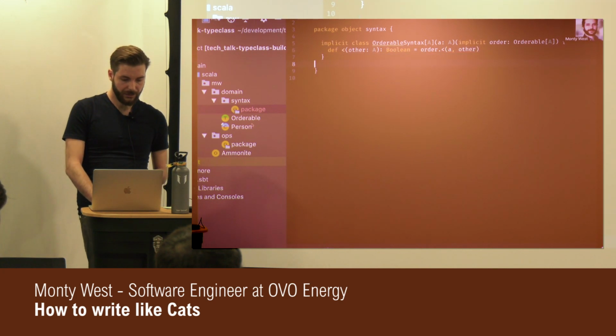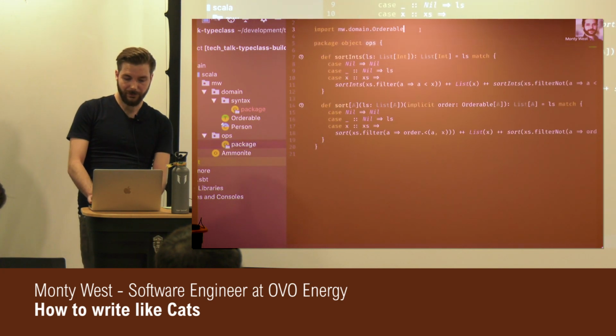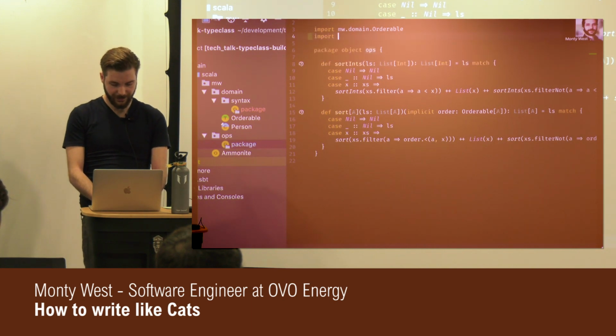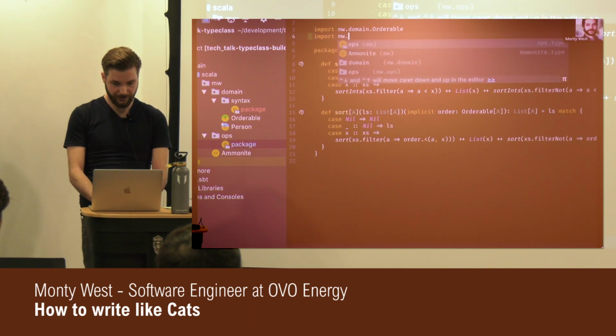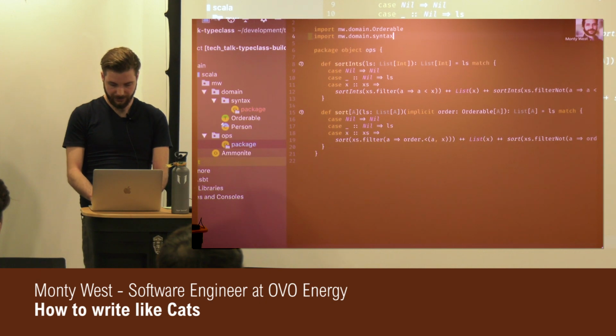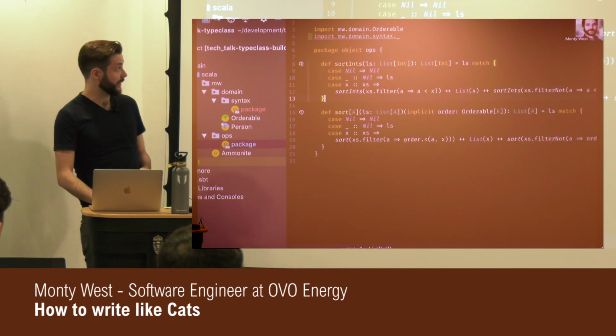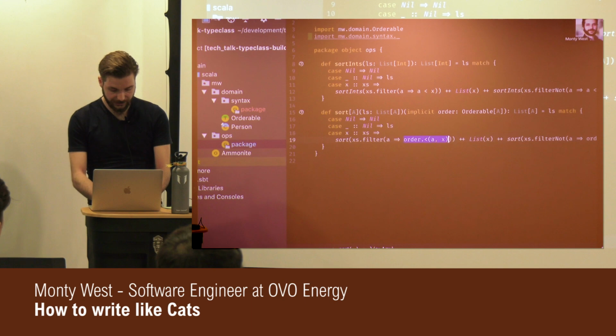Okay, so now if we go back to our sort and we remember to import this, it looks something like that. Now we can use this nice syntax. This will look exactly like it did before.